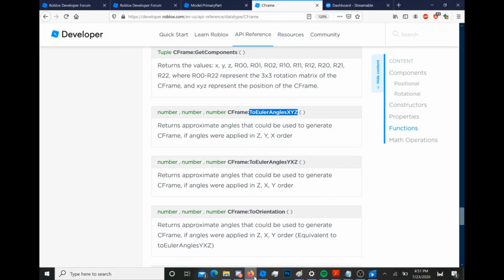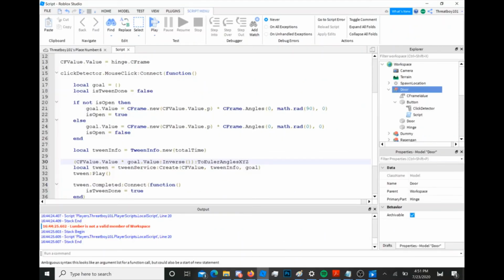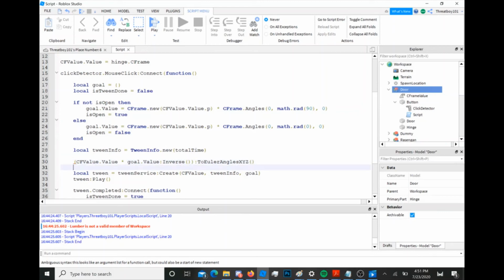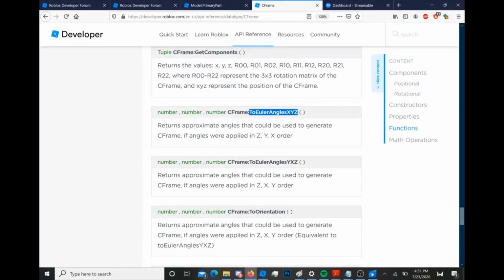Two Euler angles, X, Y, Z, right? And so this returns a C frame, and off of that C frame, we're calling two Euler angles, X, Y, Z, right? So now I want to store the result of that. So two Euler angles, X, Y, Z returns three numbers, the X, Y, and the Z, right?